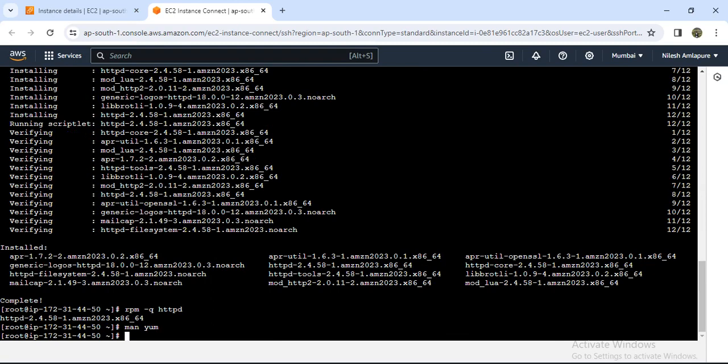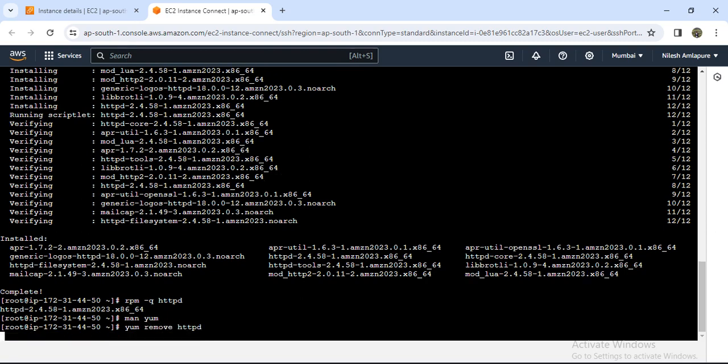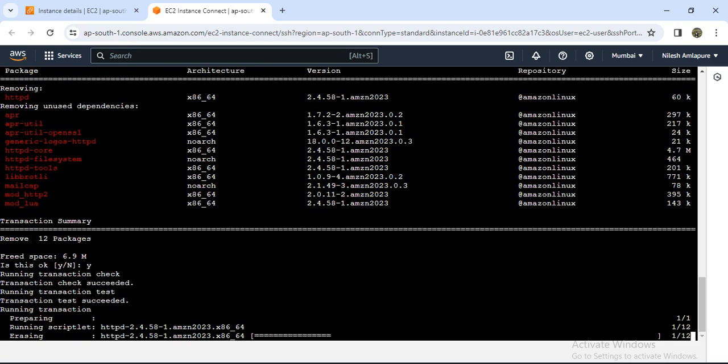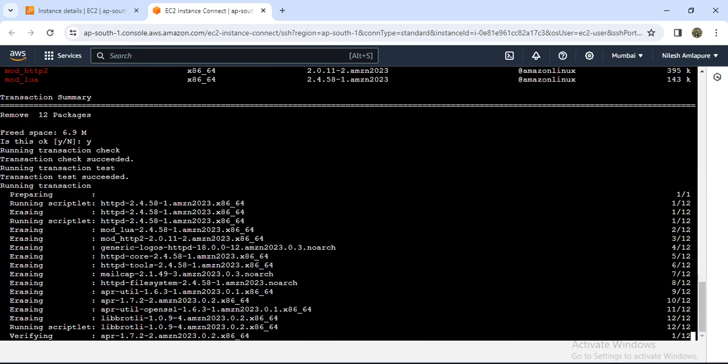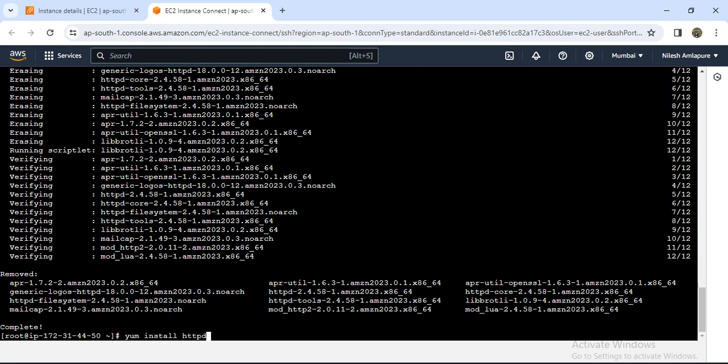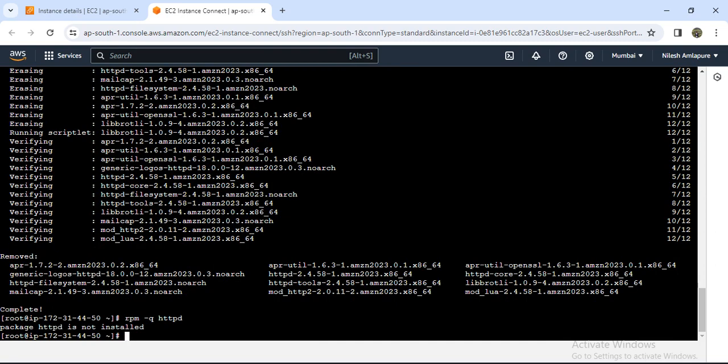Then coming to the next part, if you want to uninstall the software we have installed, use yum remove httpd. So our package has been uninstalled. It's erasing, and again if you want to check, run rpm -q httpd. The package httpd is not installed, because first we installed it with the command yum install httpd, and with yum remove httpd we have uninstalled and deleted it.